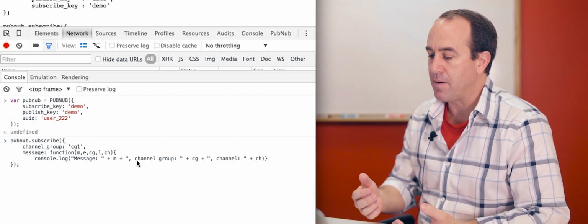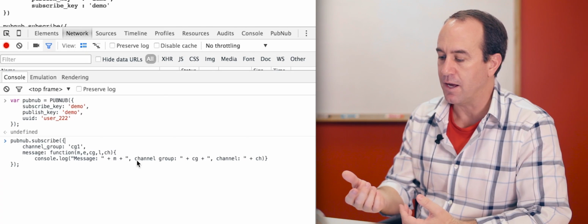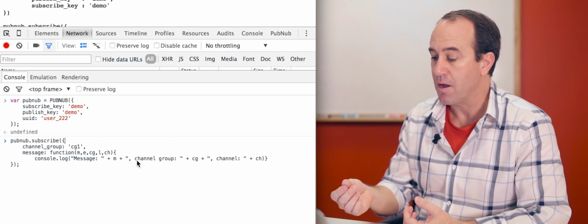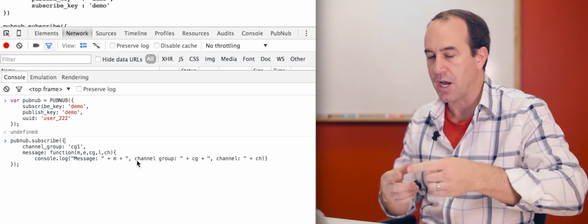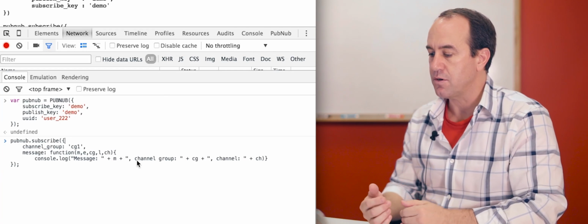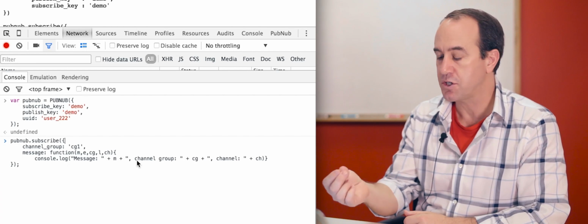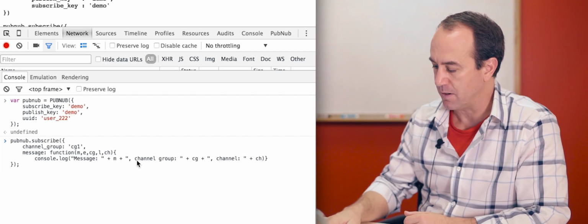And you might ask yourself, why do I need a channel group parameter? Well, because channel groups work just like channels. You can actually subscribe to more than one channel group, and each channel group can have a different list of channels. So we want to know exactly which channel group and channel this message came in on.